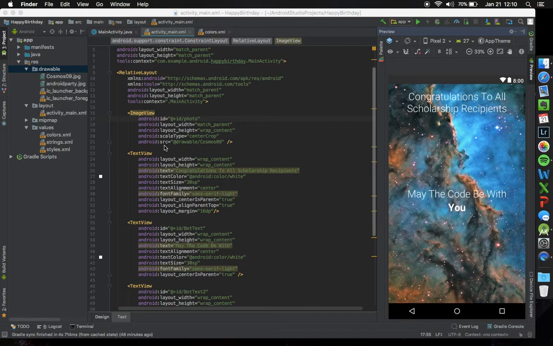From there, you can just use the source, android:src equals, quotation, @drawable/ and whatever your image is that you want to use.